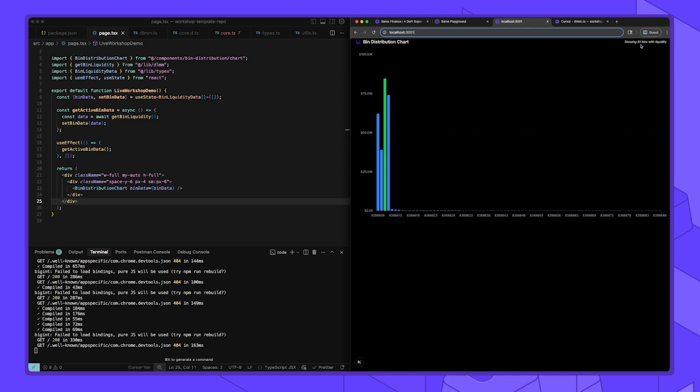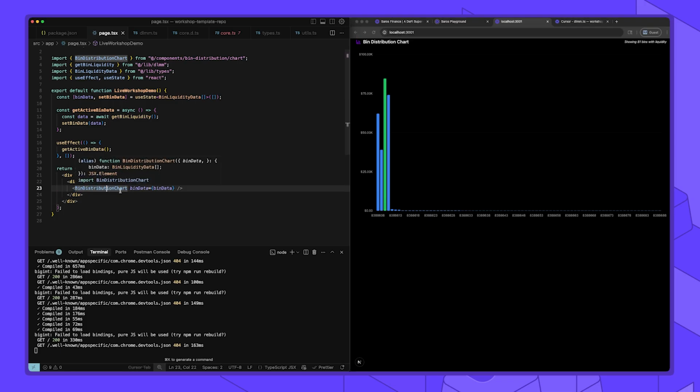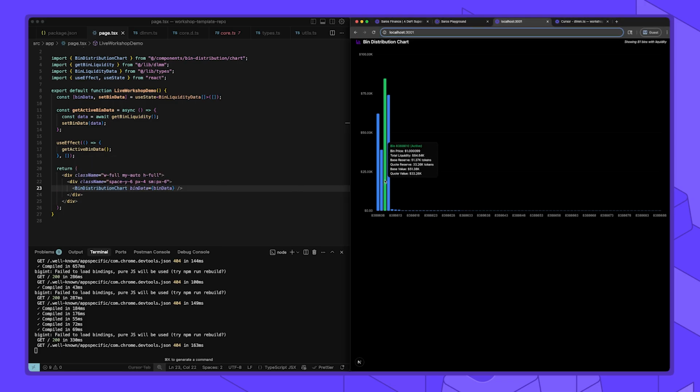So now our bin distribution chart finally has the data, and we're able to see the bins visualized here. I've included some filtering for the display to make it more focused around the active bin. Feel free to adjust it later on, however you want, in the bin distribution component. But for now, let's take a look at this. And we can see the active bin is highlighted, and this is where it's traded right now.